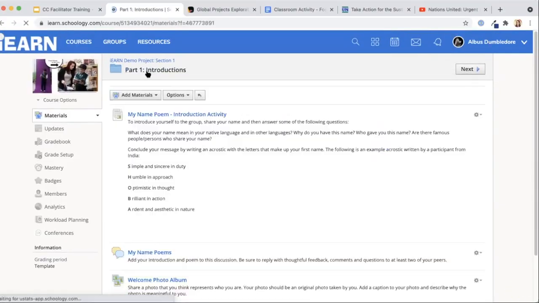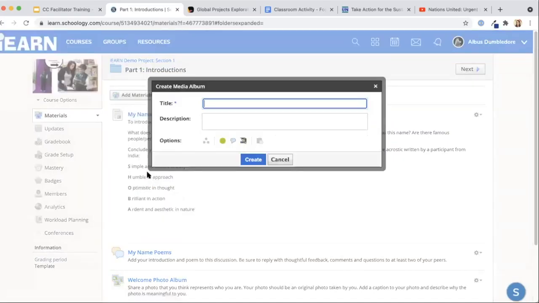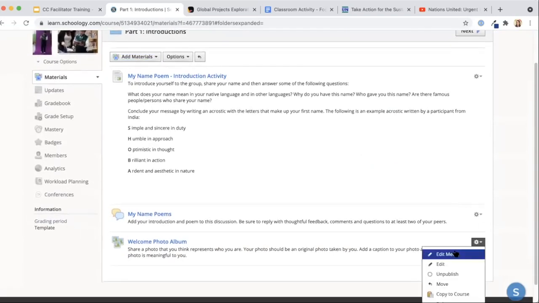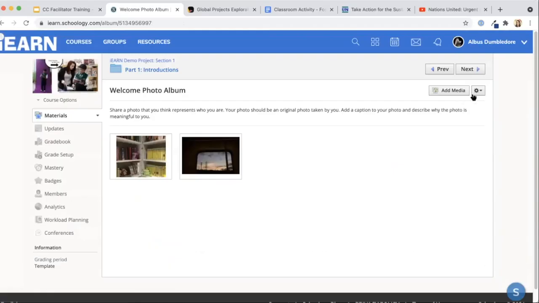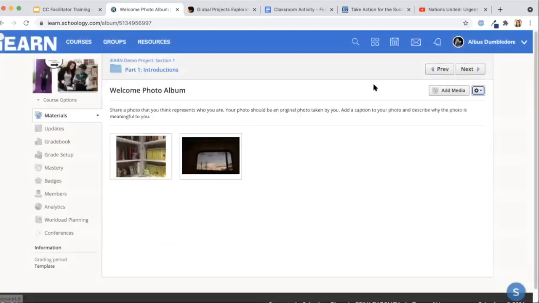And so if you're setting this up, it's pretty easy to add a media album. You just put a title and description, and then comments are enabled. So pretty simple, title, description, and then we can look at this here. Yeah, so title, description, and then people can start adding media right into that album.